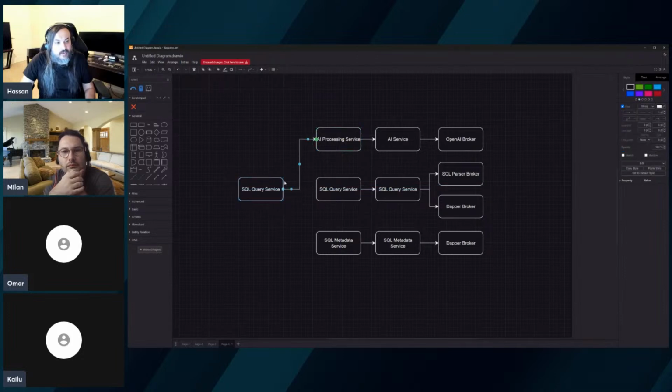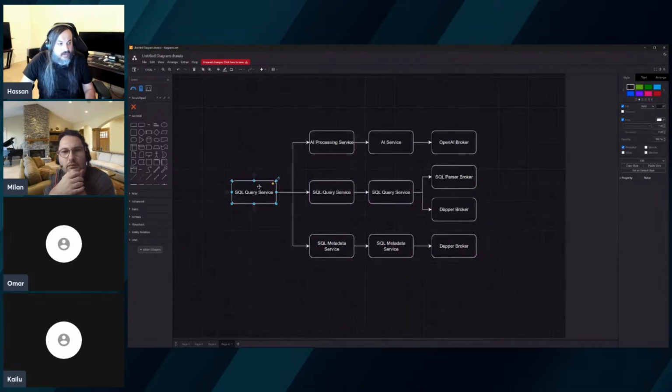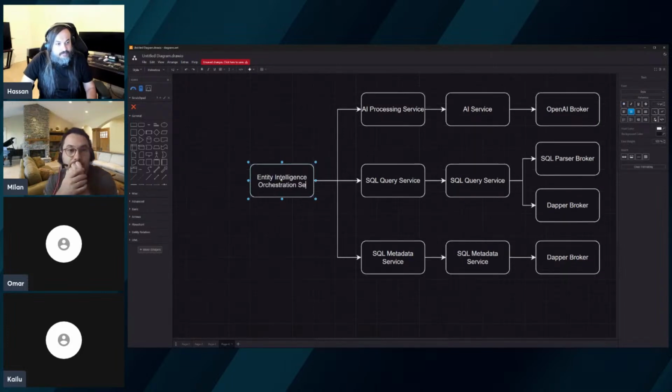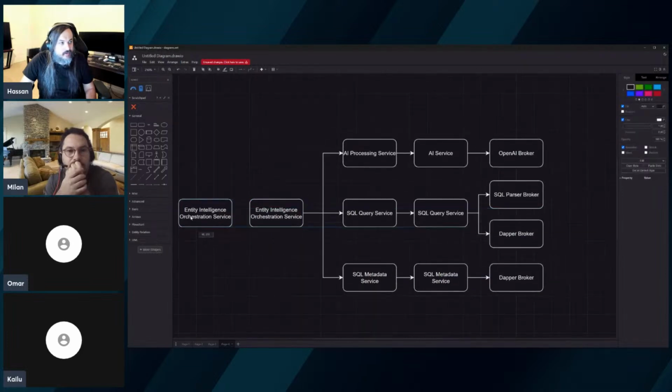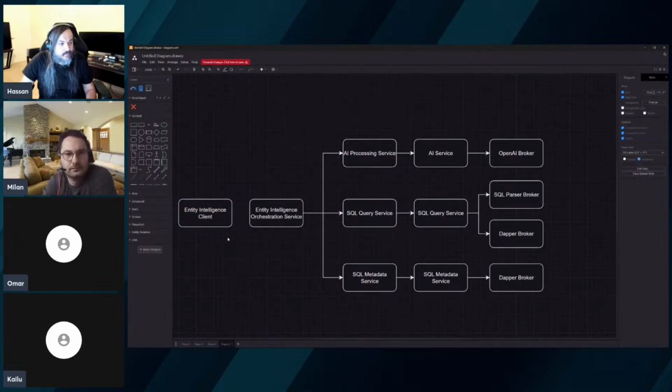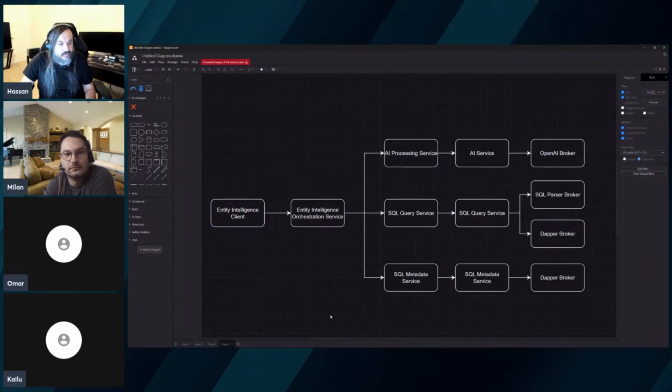So the request is gonna come in. We're gonna send it to AI. AI is gonna give us back the SQL. Let's just call this entity intelligence orchestration service, right? So that's our structure. And then you have your exposure layer. Let's just call it entity intelligence client, right? So that client is basically hitting the orchestration service.